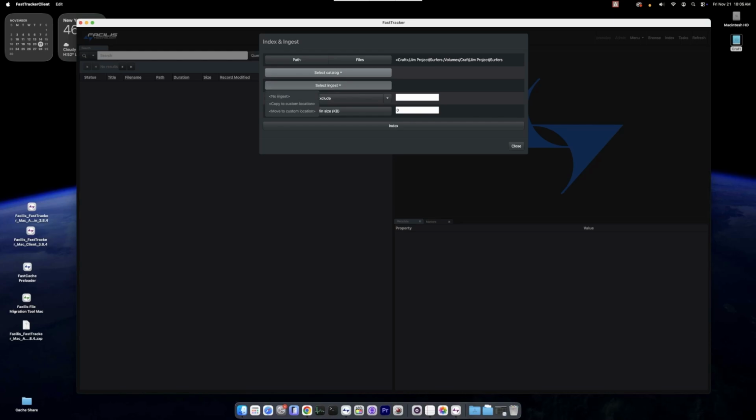If I'm indexing a local drive or camera card and I want it to be copied up to the server, I can do that all in one step. I can include or exclude certain patterns like file extensions or names, and I can set minimum size, so I don't want lots of small stuff. I just want to see the rich media stills and video and audio. I can do that as well.